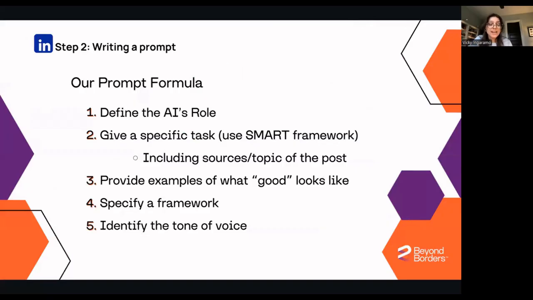This is a prompt formula that I use. I really like it because it works well and it's simple and it's a 1, 2, 3, 4, 5. You could use whatever prompt formula you'd like if you have your own methods, but this is one that I like and I wanted to share with you guys. So first you define the AI's role, then you give it a specific task. I suggest you use the SMART framework just because if you use the SMART framework, you can't go wrong.